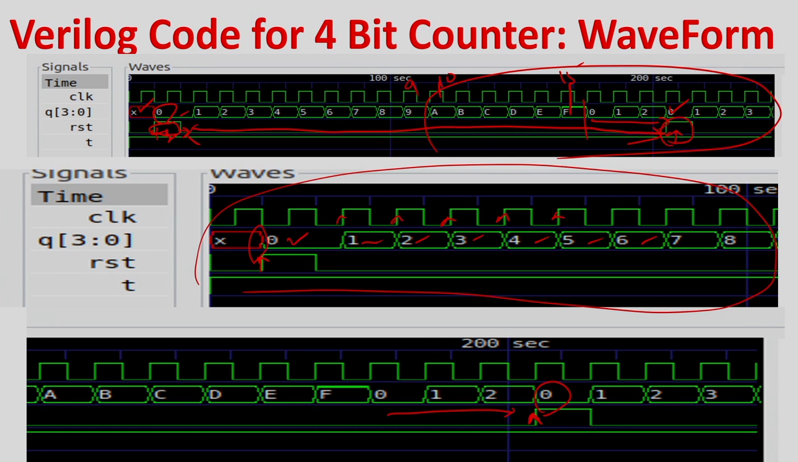So we are showing this Verilog code. You can download the Verilog code from our website, run it using iVerilog, and see the waveform, how it is changing. You can modify the code also.